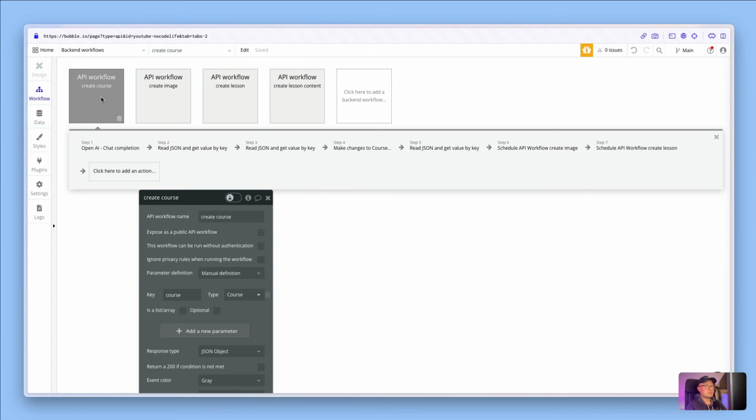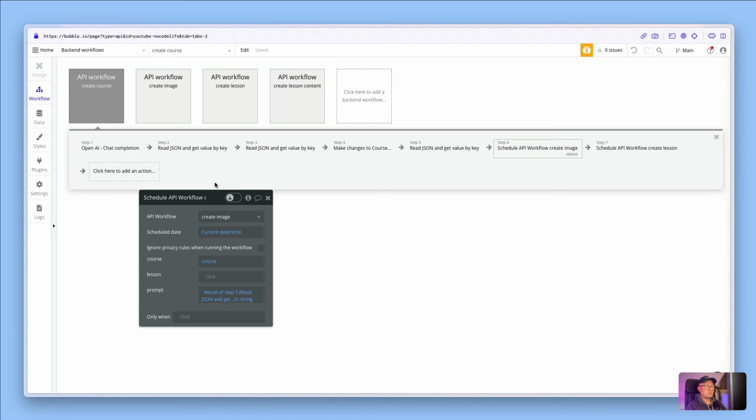So if we now go back to the create course workflow, which is where we trigger that. So we triggered that API workflow create image. We only sent through the course there. And then lastly, we triggered this workflow create lesson. And I'm going to show you what that does. But the information we're sending through here is firstly the course, the same course which we created before or when the generate button was clicked on the front end of the website and was sent through here. So we're sending through that course, and we're also sending through an index number, which is 0 to start with.